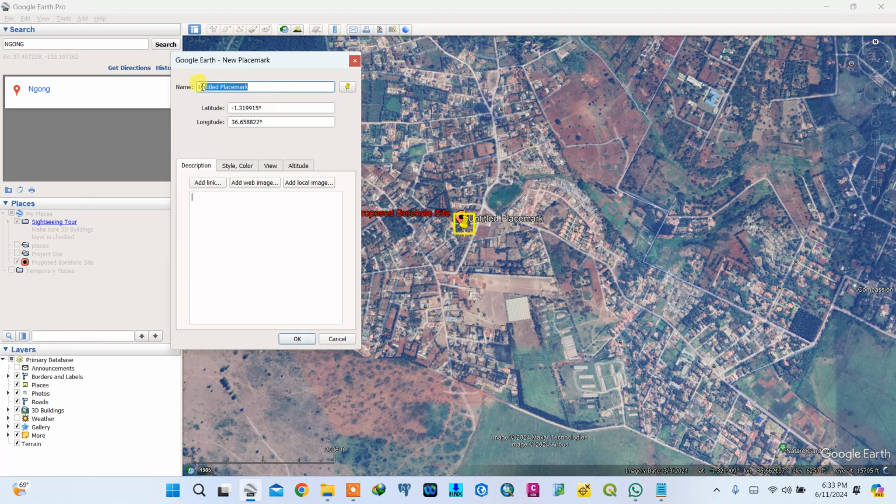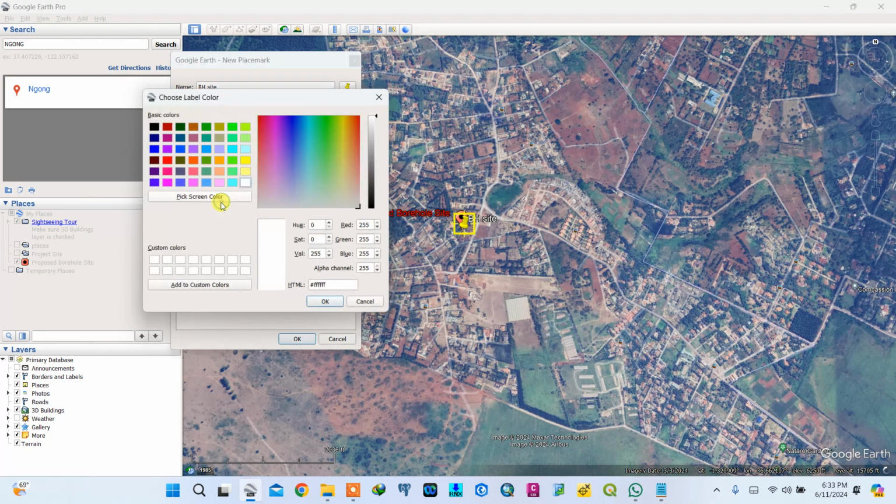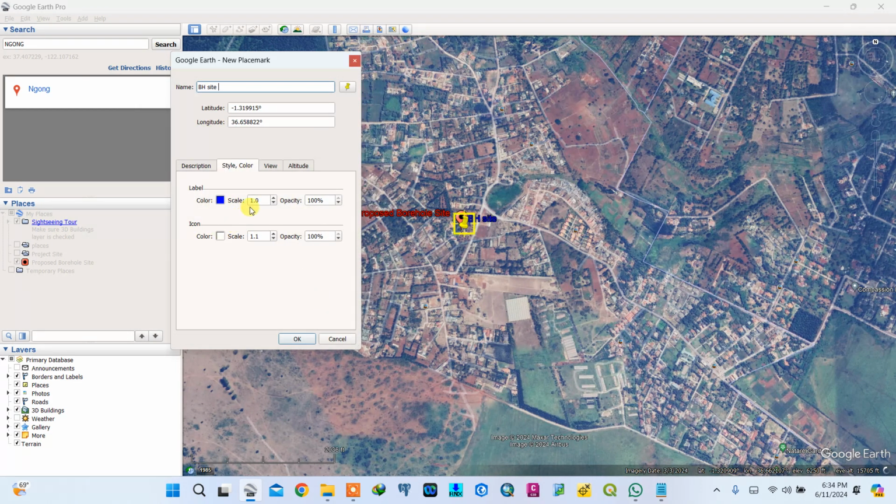And I will definitely rename this as my location pin or borehole site, BH site. And then I can style, probably add a color here for the text, give it a blue color because we're talking about borehole. Could increase the size of the icon to definitely be bigger. And then we could also just make sure that our cartographic skills are in check so that we have the borehole really well. And we click OK.